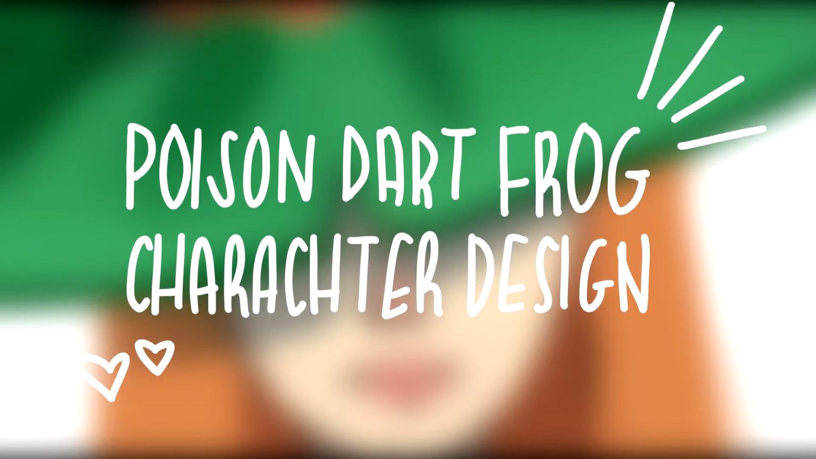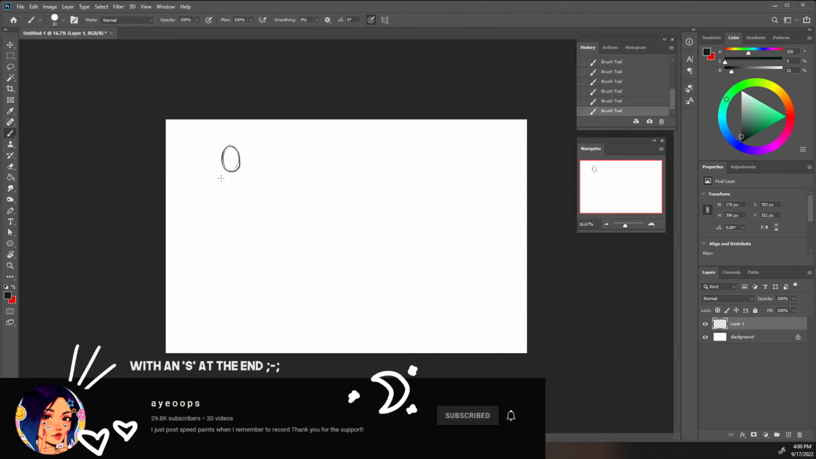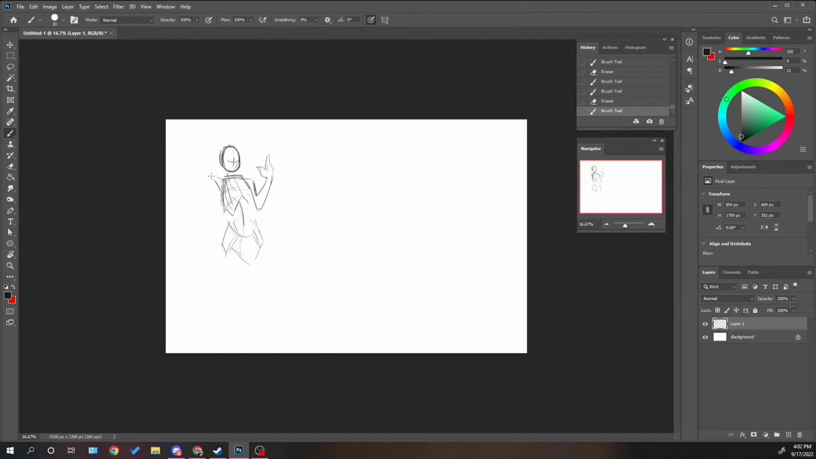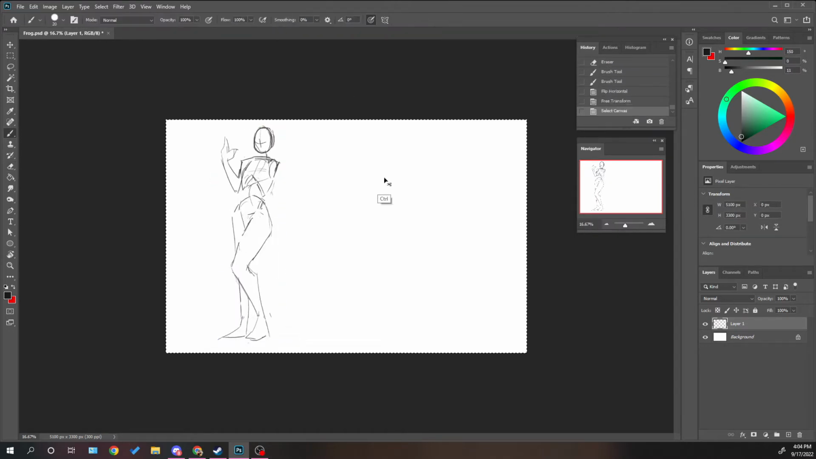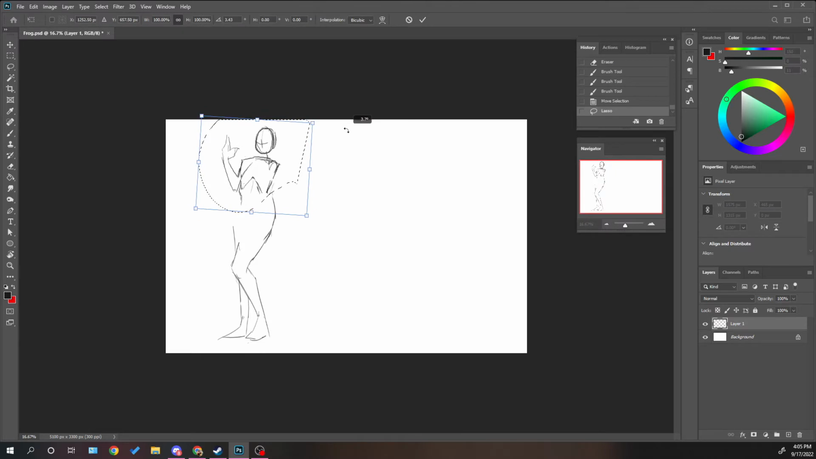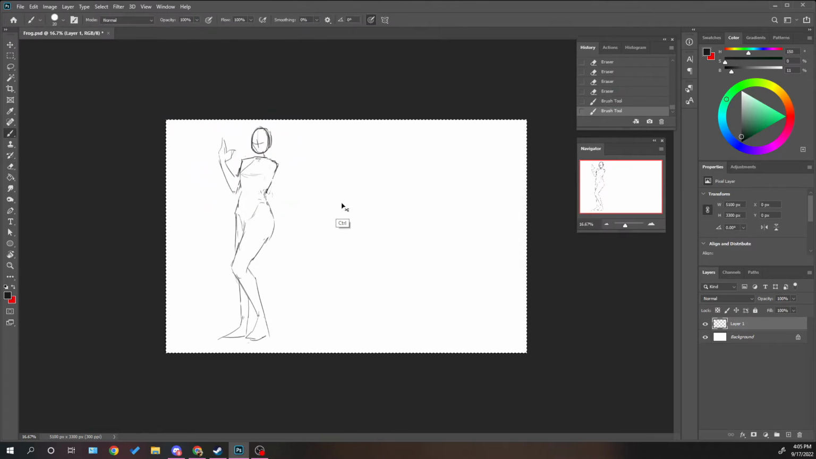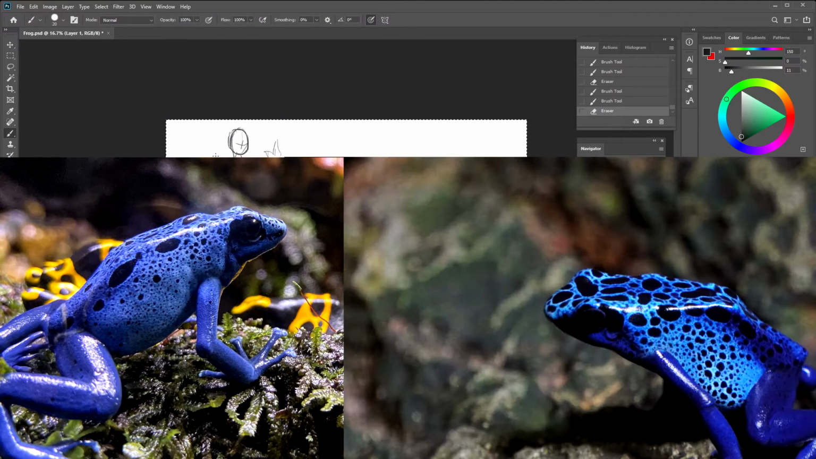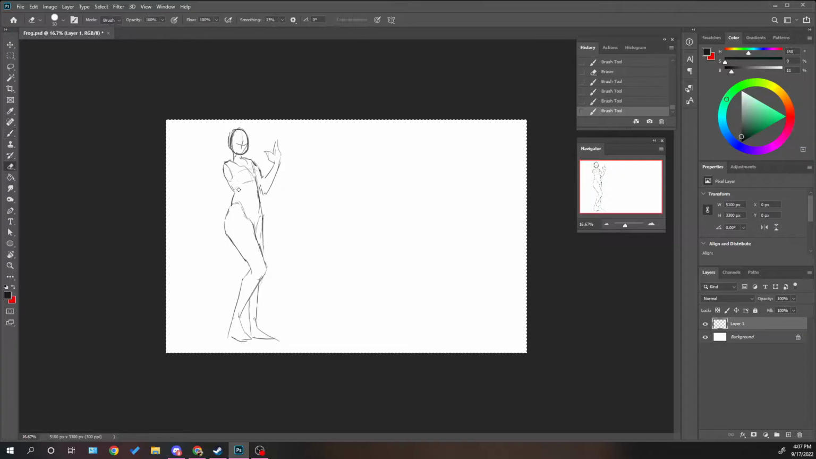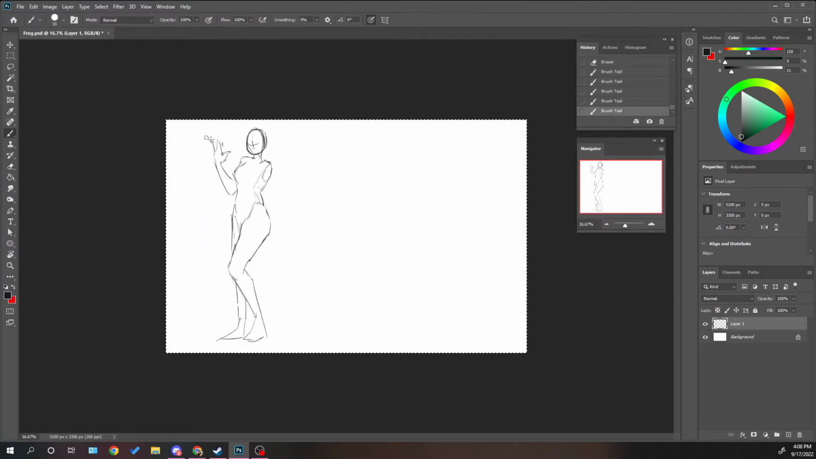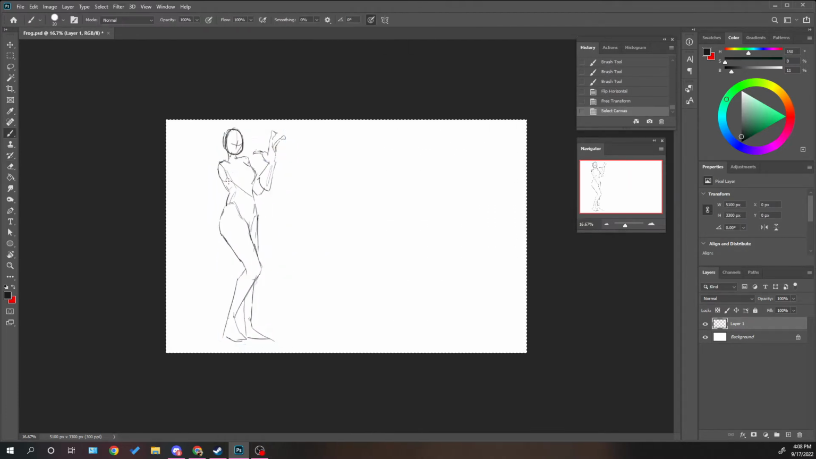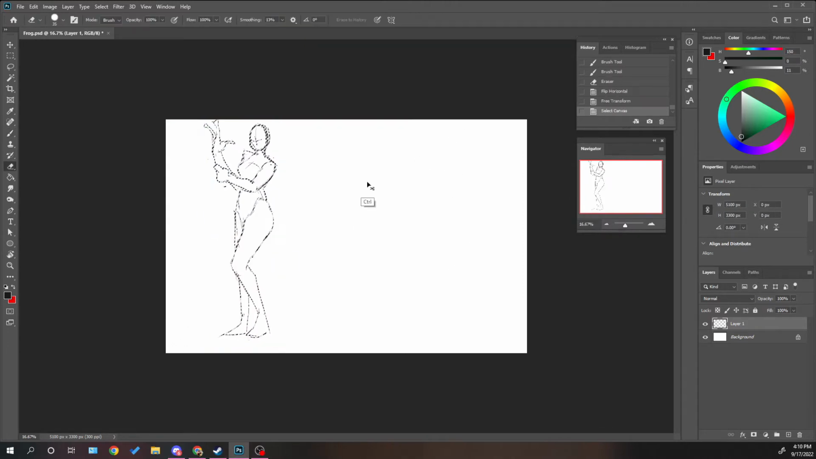Hey guys, this character design idea comes from Ayoop and her contest that just ended a couple days ago. The prompt was to design a frog outfit for an OC. My best friend helped me do some brainstorming, and from the very start we wanted to do a poison dart frog. Instead of going down the more traditional, cute, plushy frog pathway, I decided to create a more villainous, sleek, deadly type of design.